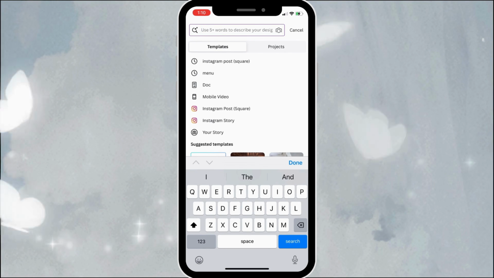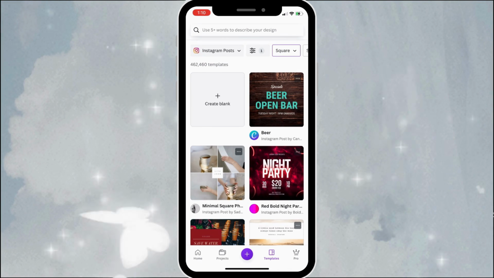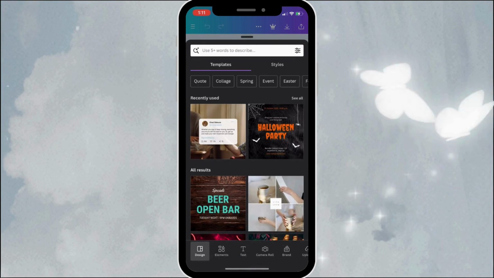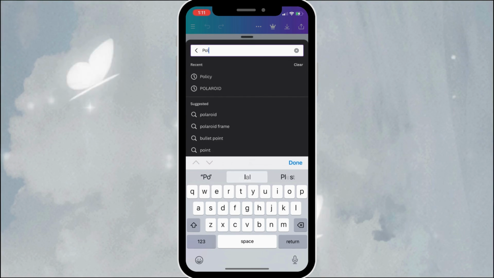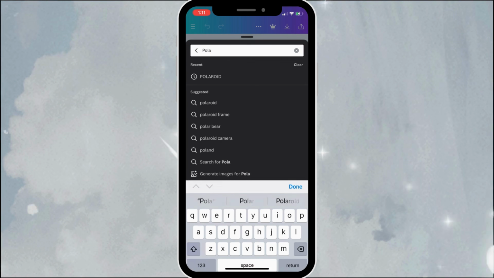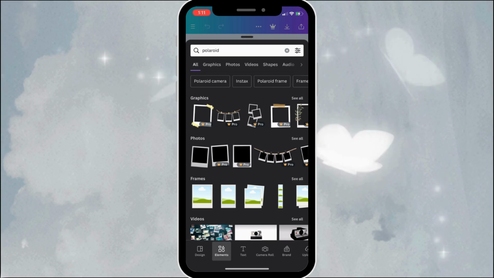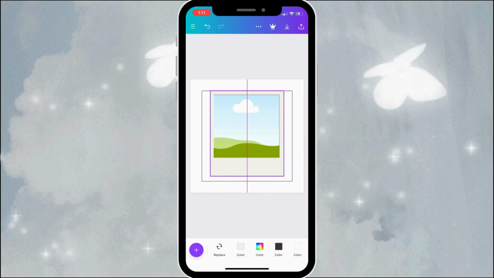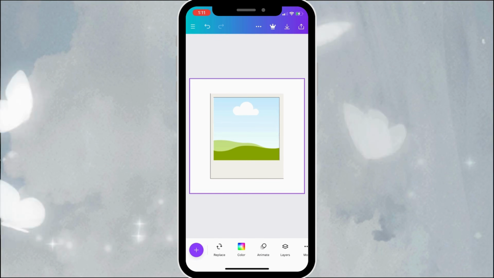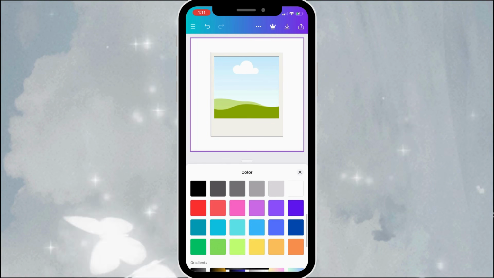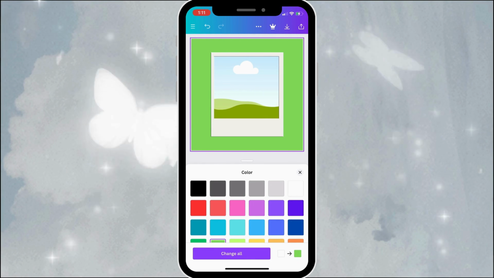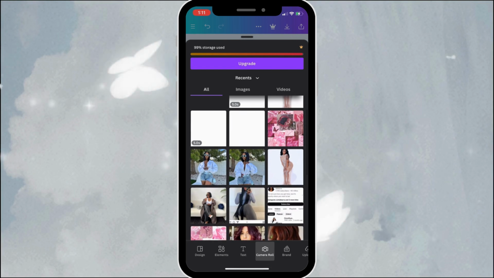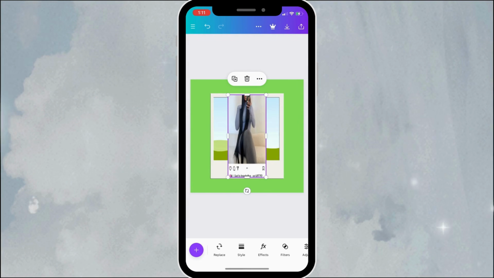You're going to click on Instagram post square and you're going to click on create blank. And you're going to go into the plus sign and search Polaroid. Once you search Polaroid, under frames, you're going to click the first Polaroid or any Polaroid that you see fit. And you're going to select the background and choose a green because we're going to use it as a green screen. Then you're going to hit the plus sign and click on camera roll and add any photo that you want to be in the intro.